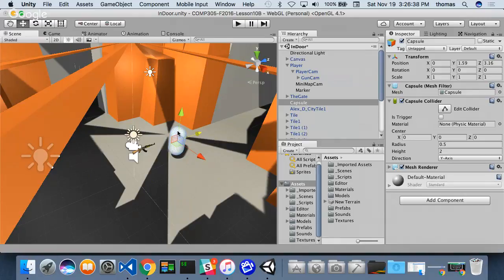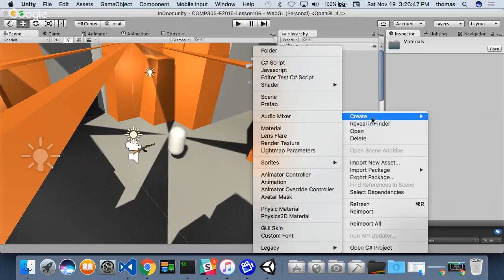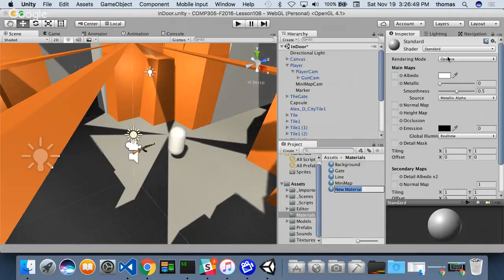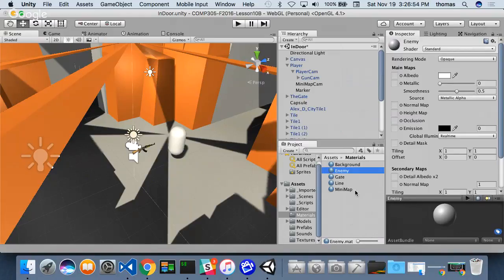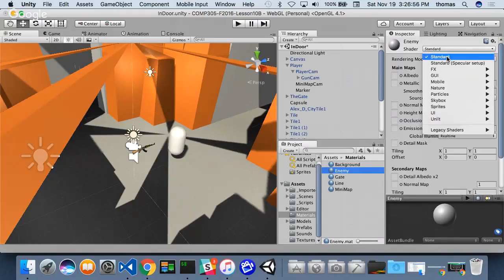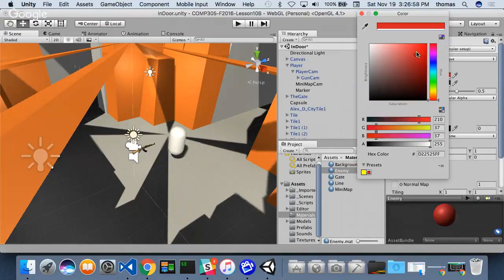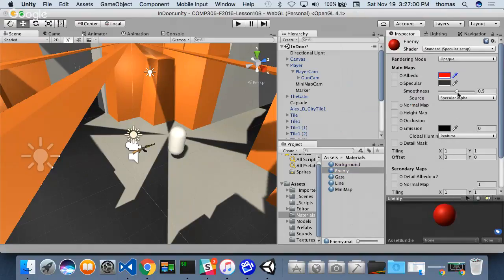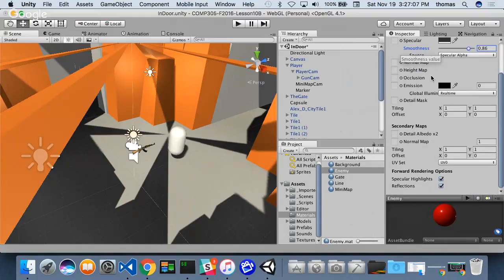It's kind of white and looking pretty ugly, so I want to make this capsule red. I'm going to go into my materials and add a new material, which I'm going to call enemy. That's my enemy material. I'm going to change the standard to the standard specular setup, go with a red material, and make it very, very shiny, with specular alpha and all that stuff.